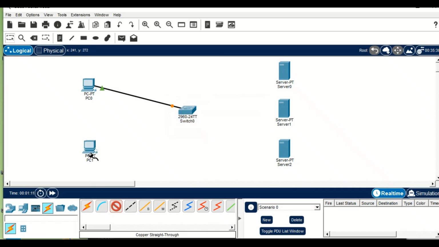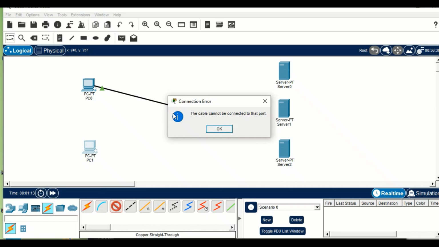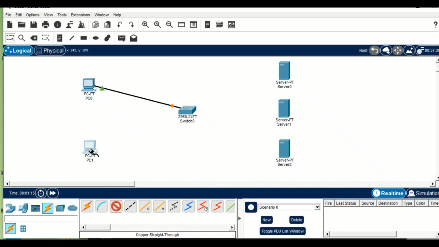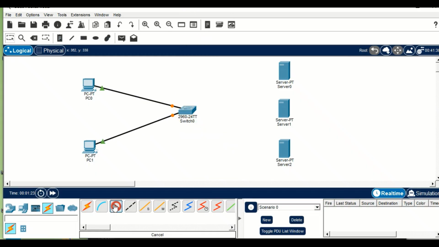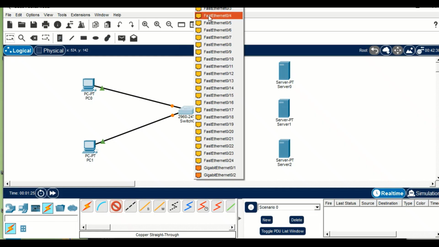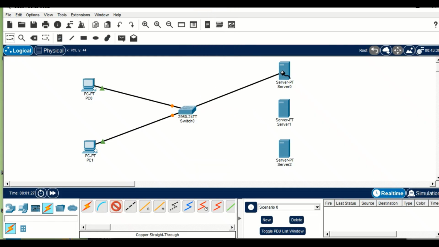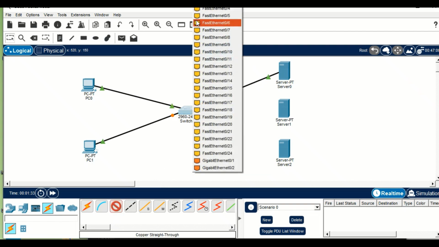Step 2. Ethernet connections. Click the connections icon, which looks like a lightning bolt, in the bottom toolbar. From the connection options select copper straight-through cable. This is the standard cable type used to connect end devices like PCs and servers to a switch. In contrast, a crossover cable would be used for similar device to similar device connections, such as switch to switch.